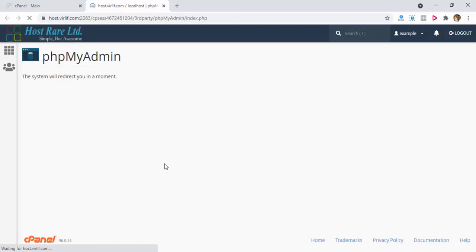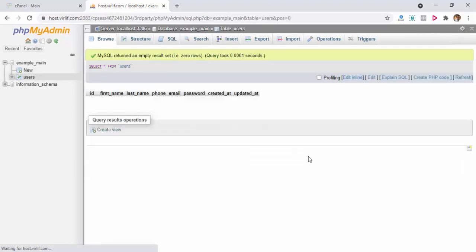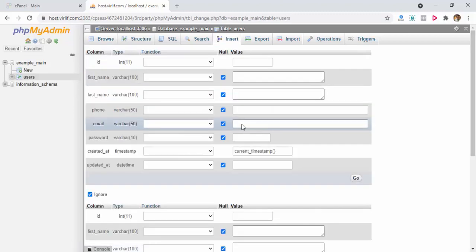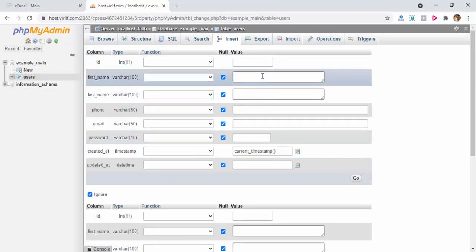To do that, you go to phpMyAdmin from your cPanel, then create your database and click on your user table. I'm going to click on user table, then try to insert something inside the table. When you click on the insert button, the options come as you set in your table creation. Like I'm adding the first name, last name, and email, phone number, and password, anything.